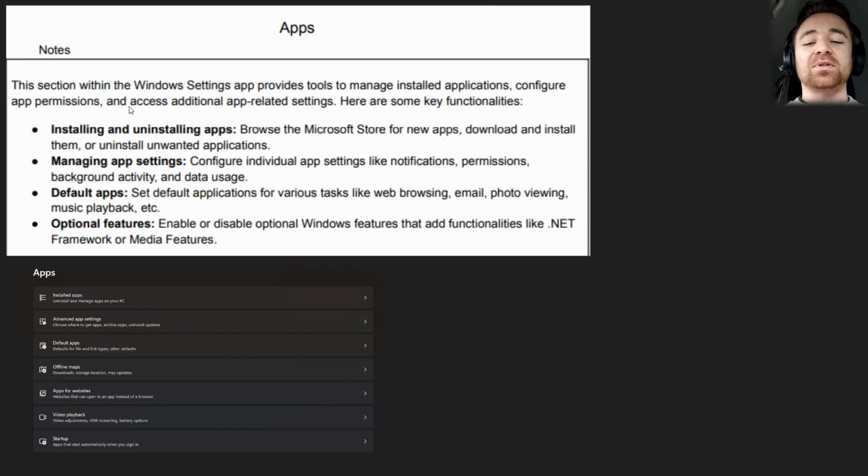You also have apps. This section within Windows Settings app provides tools to manage installed applications. You can configure the permissions of applications and access additional app-related settings. You've got some key functionalities such as installing and uninstalling apps, managing the settings of your apps, default apps, so you can set default applications for various tasks. So your default web browser, your default email, your photo viewing, video viewing, music playback, things to that effect. That way your system always knows what to use when you're opening those related types of files.